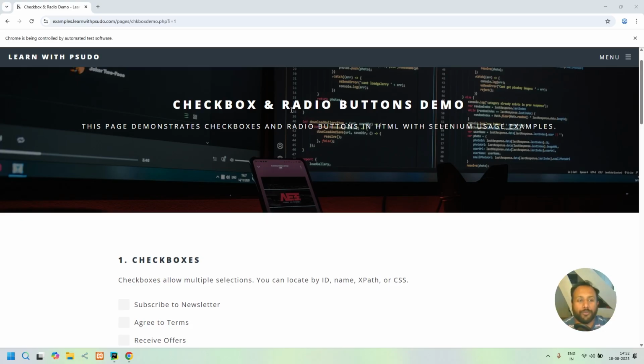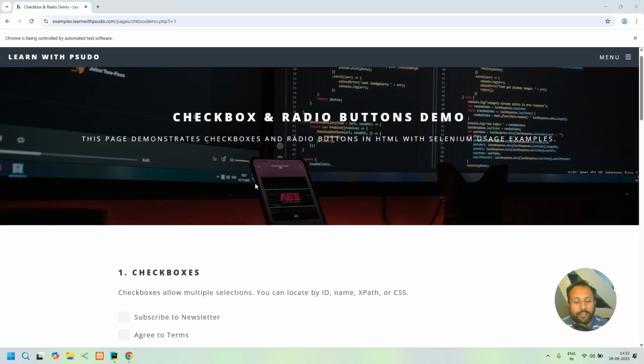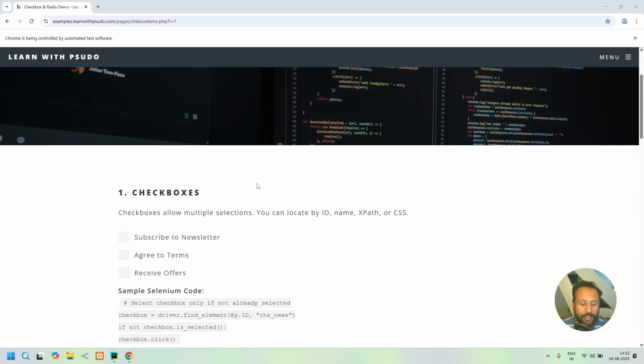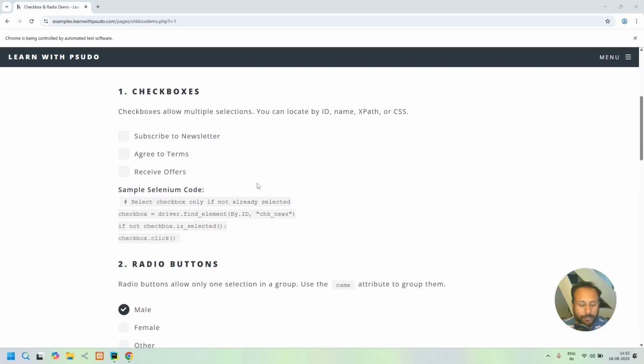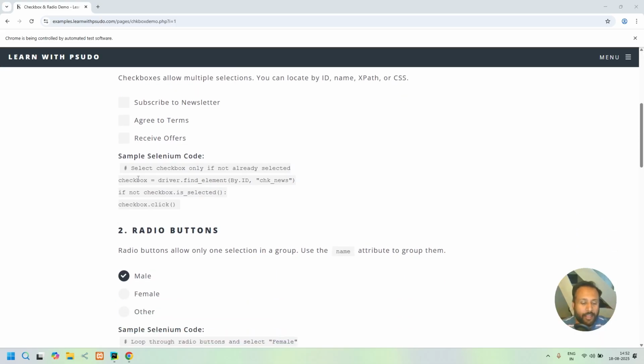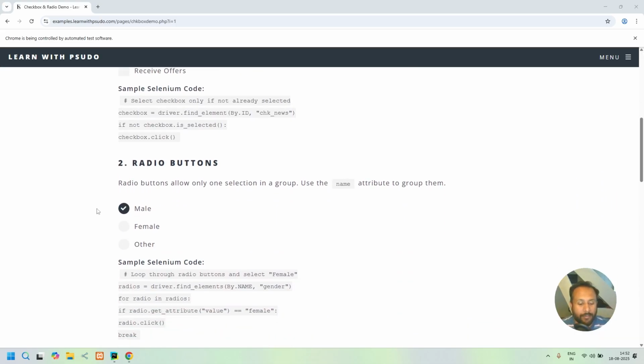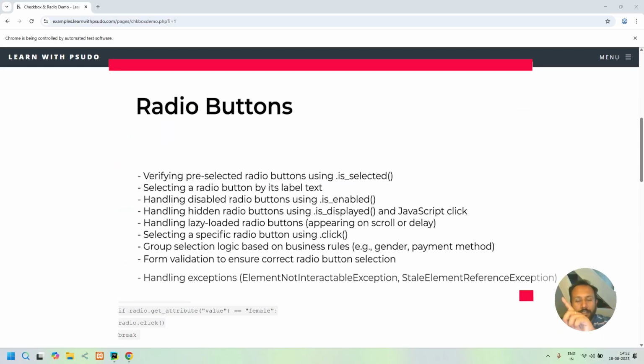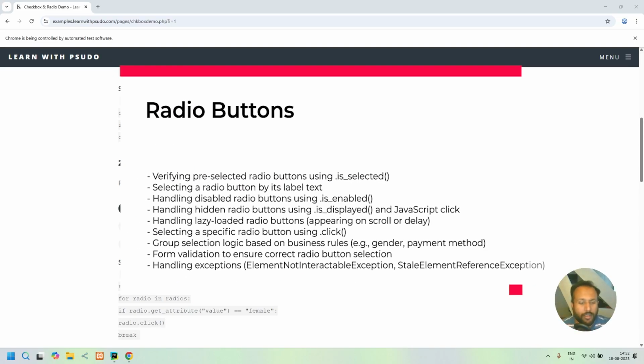So follow throughout. This is the page that I have created for practicing on checkboxes and radio buttons. Make sure you come here and explore this page more. I have also specified a sample Selenium code which would help you to click on this button. So you can play around on this page as well. And to add on, here is the list of topics that we are going to talk about in this video.